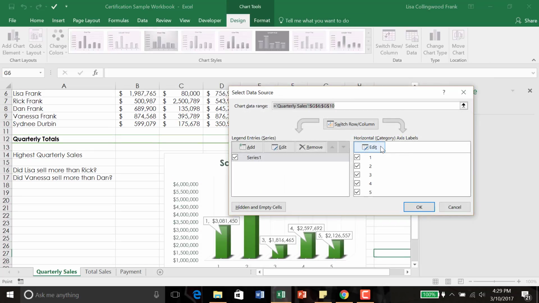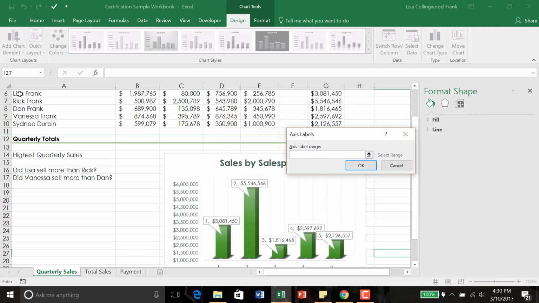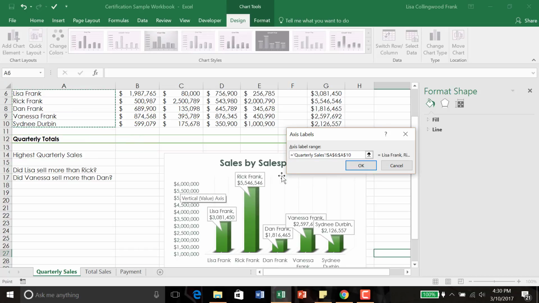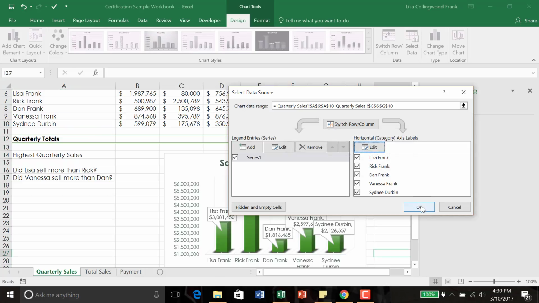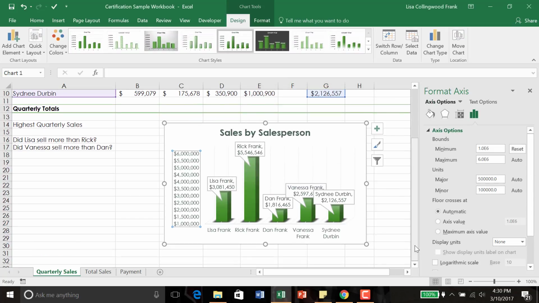On the Design tab, I'm going to click Select Data. So here for this horizontal axis, you can see those numbers listed. What I want to do is change those to the actual names of my salespeople. So I'm going to click Edit. When this box opens, I select the cells that have the salespeople's names, and then I click OK and OK. So now I have made this axis customized for the numbers that I'm working with, and I have customized this to go from just numbers to the actual sales associate's name.